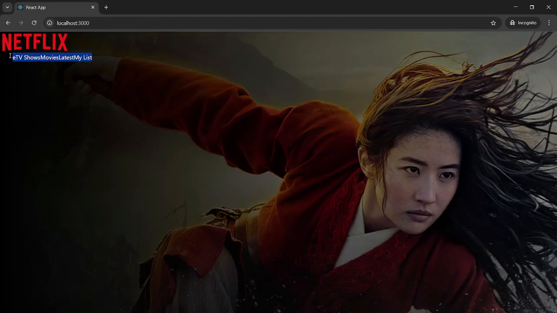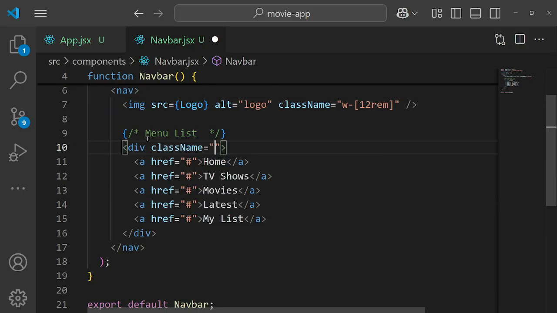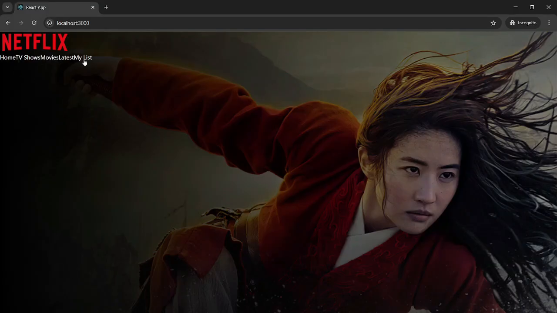So here it is. Okay, let's create a class for this div. So let's put a color for this menu item. So text color is white. So save it and check it in the browser. So here it is. So this looks fine, but if you can notice here, our menu items are attached to each other. So for that need to put some gap here.